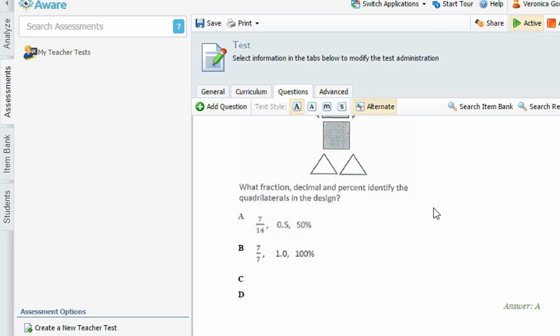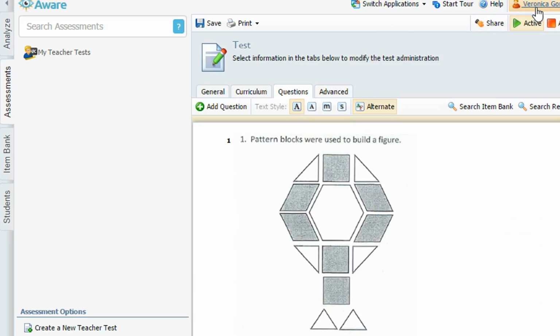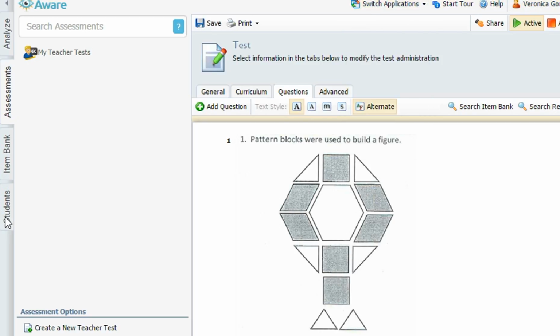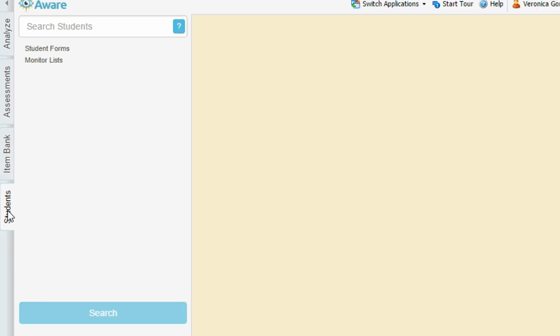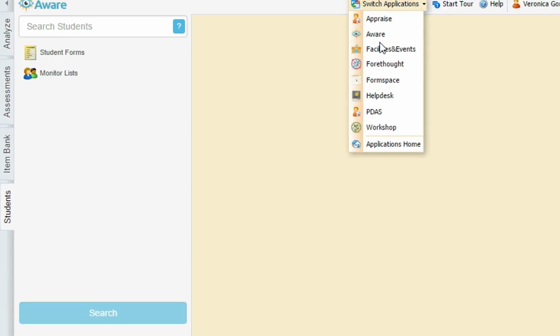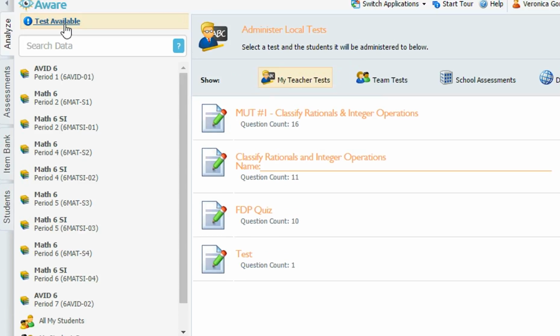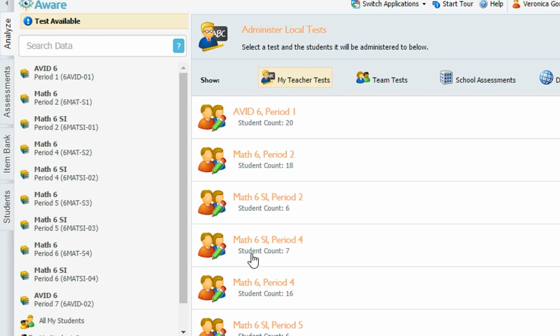So that's a test. If you want to print the answer documents, you'll click on the Students tab. And let's see, is it Students tab? No. Let's go back to Aware. Then you go back to Aware, Test Available. So you click on Test Available, your tests are going to come out here. So we'll click on the one that we did.